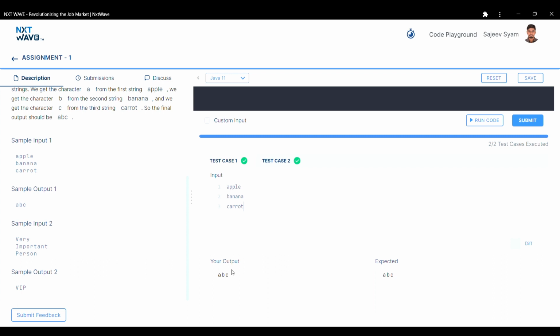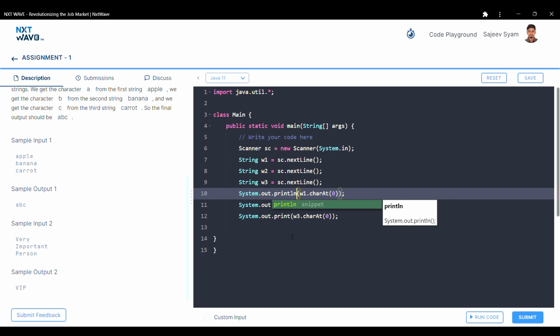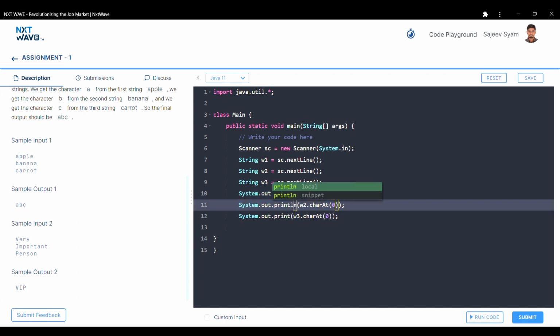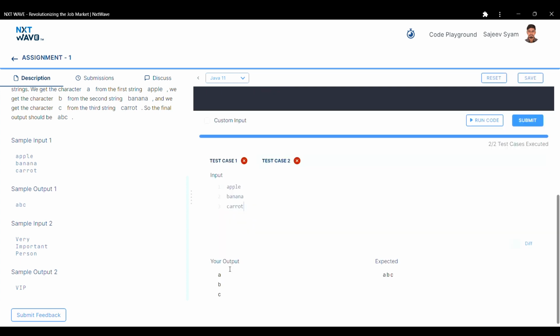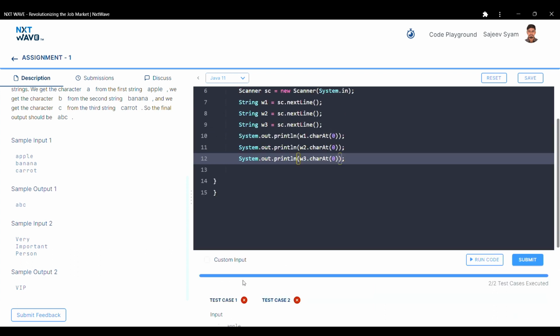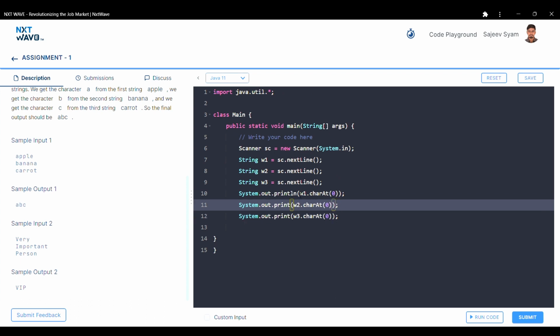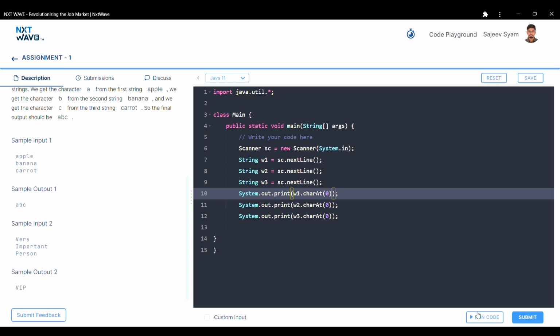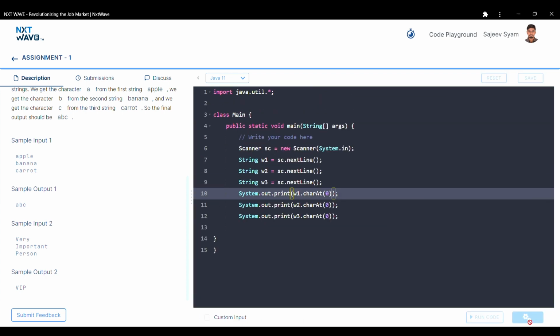Here we got the ABC in the same line. If you put println here and here, the output will be different. The ABC will be printed in separate rows, so if we remove the ln here, it will be printed on the same line without any spaces. That's the desired output. So we will submit the code.